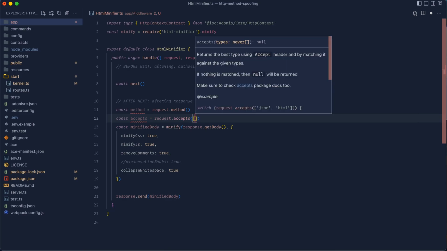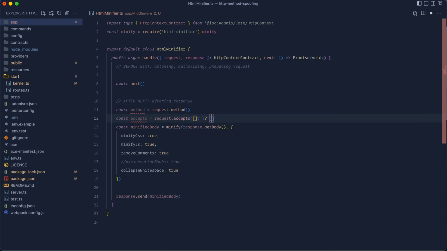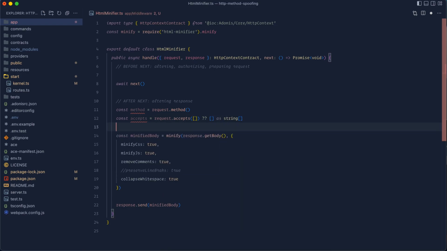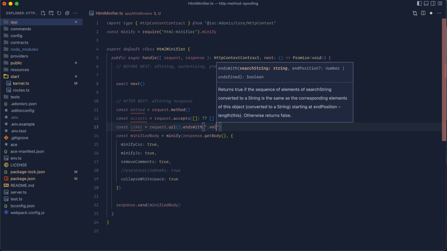And we just want to get them all back, so we'll provide an empty array there. And we will default to an array should it not be provided at all. And then we'll tell TypeScript this is a string array. And then if you're providing any XML on your site, you can do const isXml here, and then do whatever verification is needed to verify whether or not the request is an XML on your site. So this might be something like request.url.endsWith('.xml') or something of the sort.